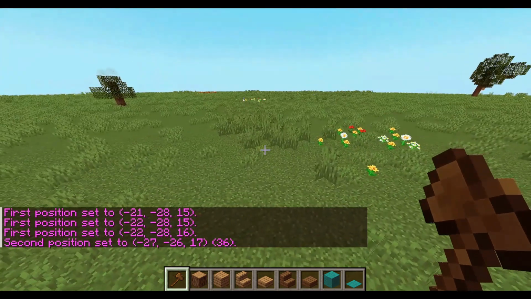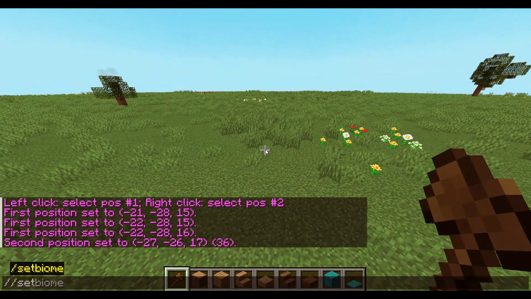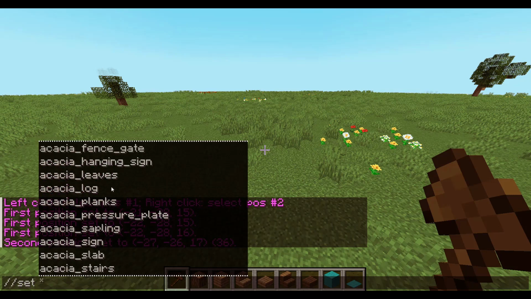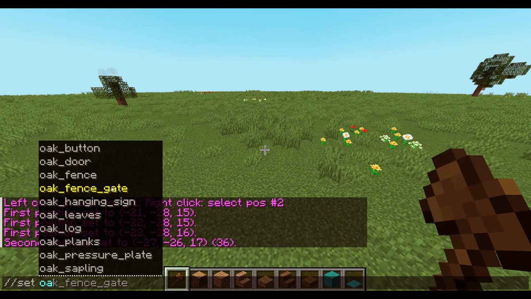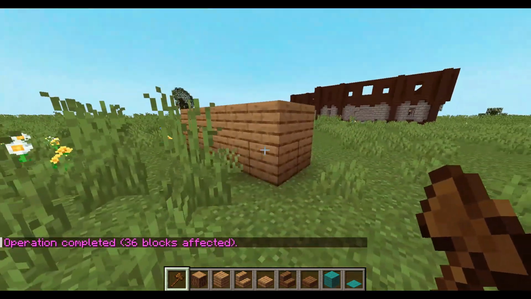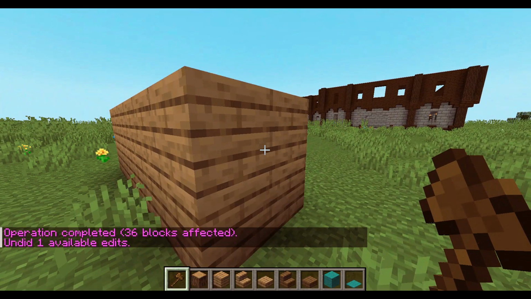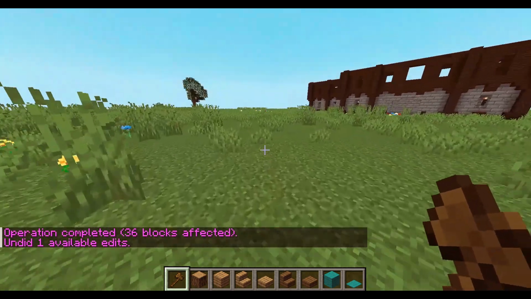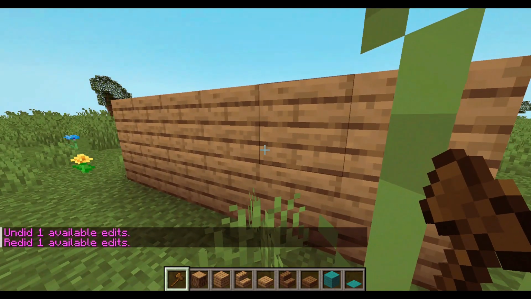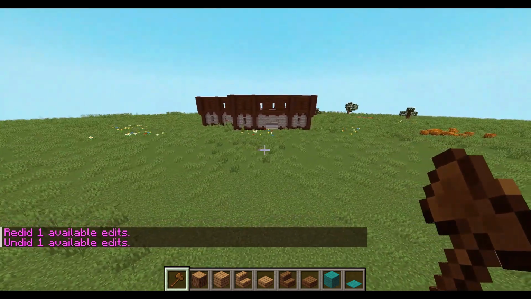And for the first command, we can do /set. We can type in any block we want. Like, say we want oak planks, right? Put it in, and boom, we have this little thing of oak planks. And if you don't want that, you can do /undo, which will undo the last thing you just did. Or you can do /redo, and redo that. But we want to undo that. So now let's get started with actually building.